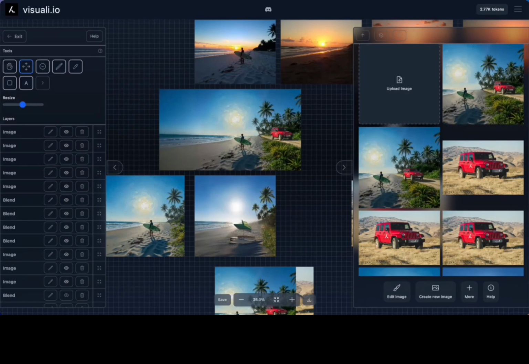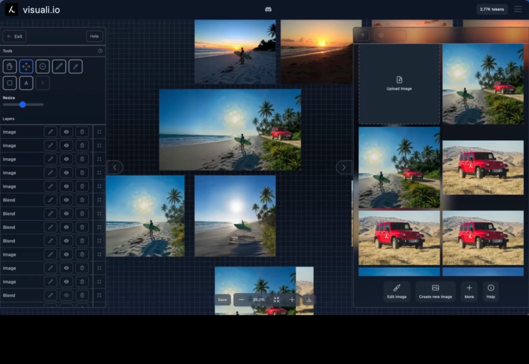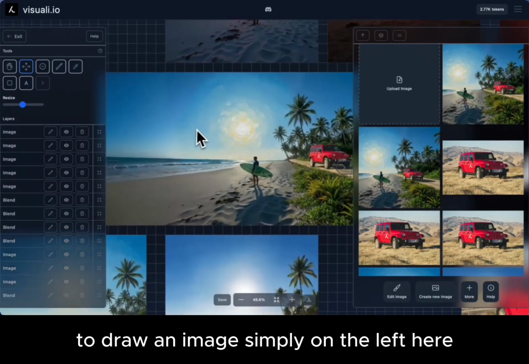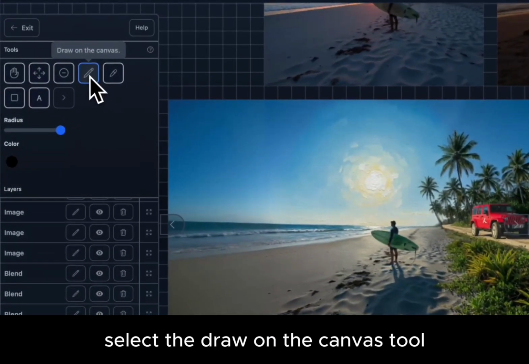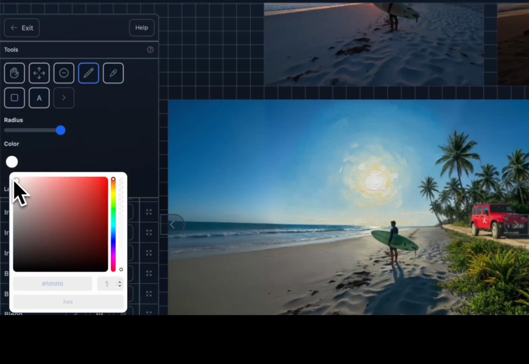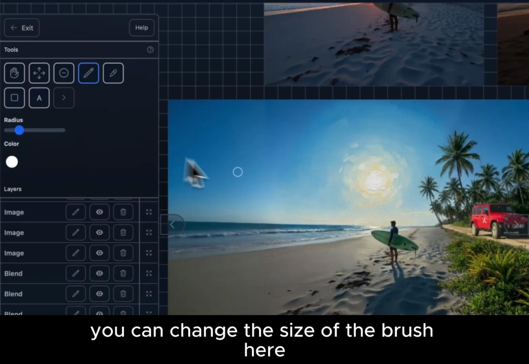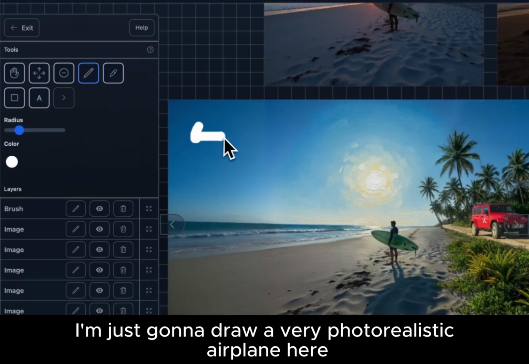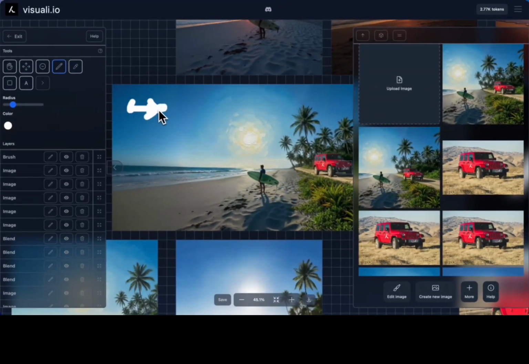Of course, Visuali is not limited only to generating and uploading images. We can also draw. And to draw an image, simply on the left here, select the Draw on the Canvas tool. And this allows you to draw anything that you want on the canvas. You can change the size of the brush here. We're just going to draw a very photorealistic airplane here.